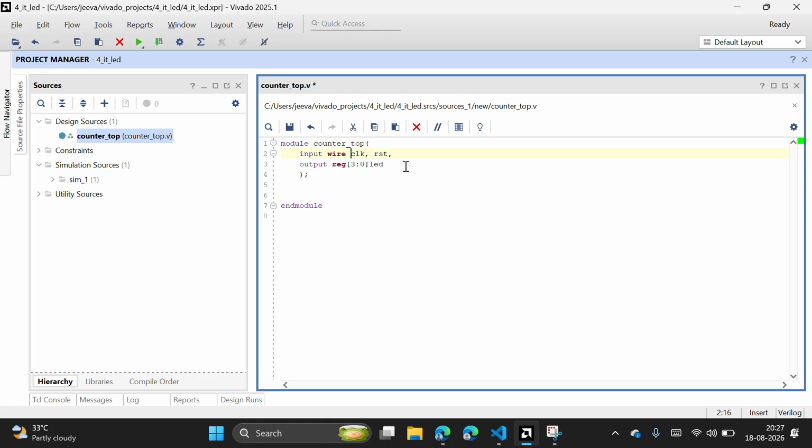And now this is the input and output for our project. And next we can go into the file. First, we need the clock divider, right? So it's a register of 27 bits, so 27 down to 0. This is our clock divider.